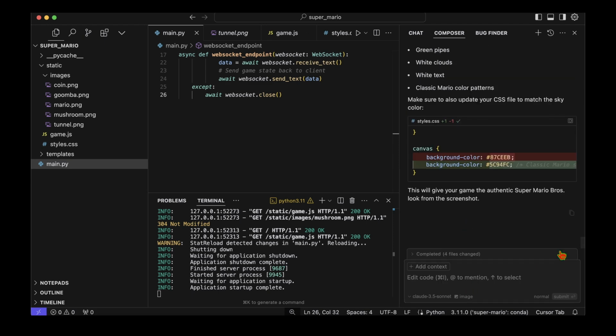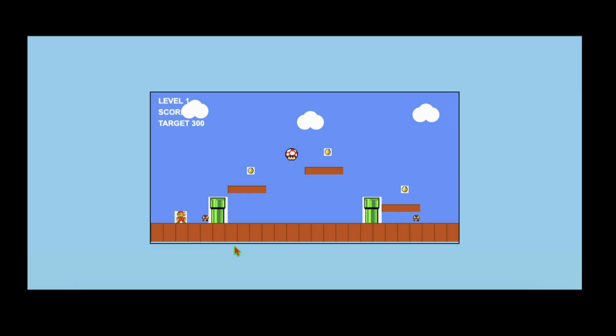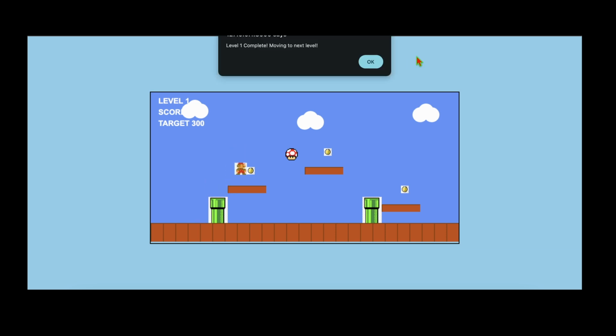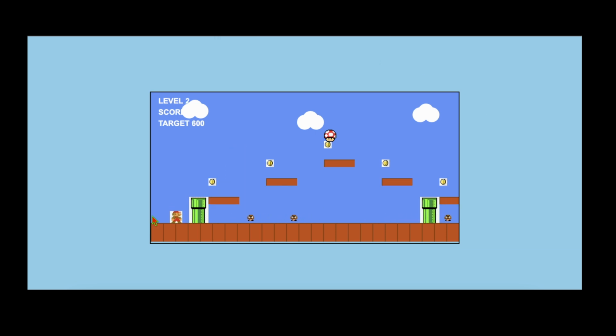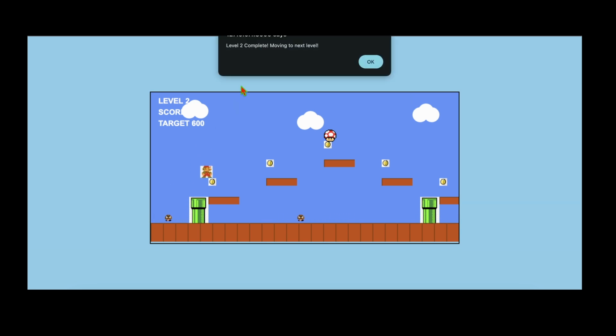So I'm going to accept all. There you go. That looks pretty nice, actually. I didn't expect it to be really good. I mean, it's literally picked up all the colors that we gave in the screenshot, and it's even able to complete the level. Let's see how it looks in level 2. So even in level 2, it keeps the color scheme, and I'm quite impressed.